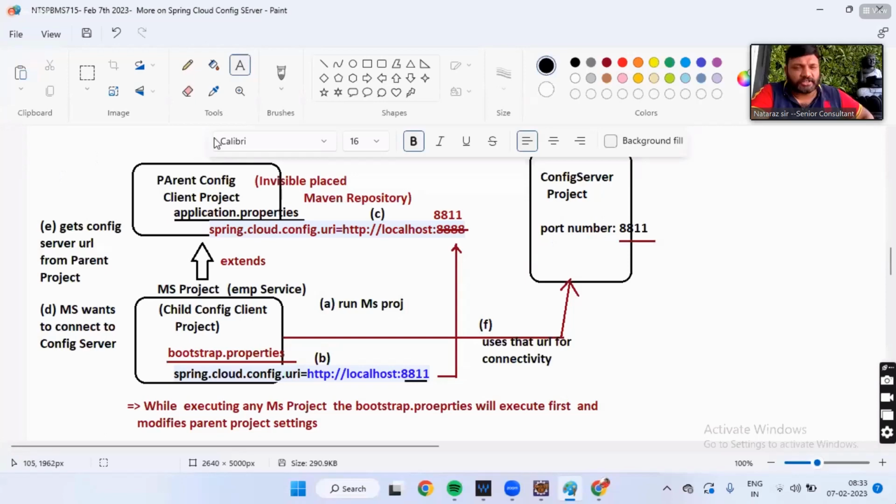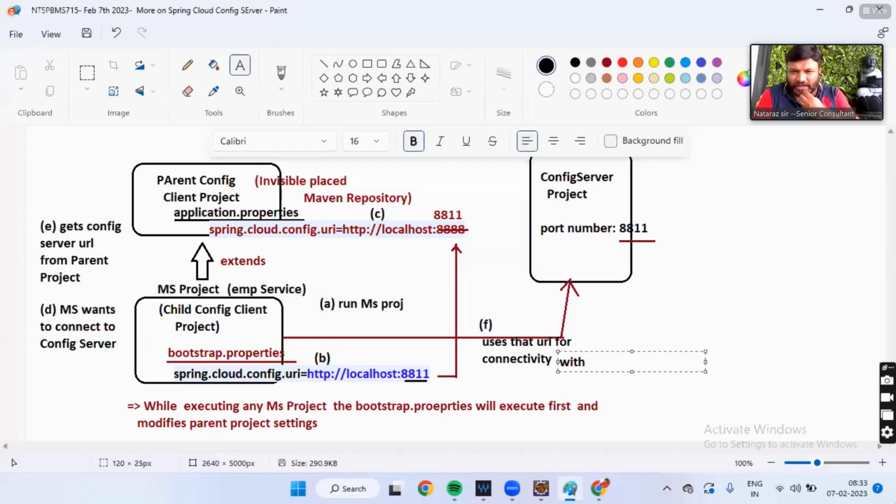Okay, now D, MS wants to interact with the config server. In that process, it will try to collect what? The config server URL from the parent project. Okay, the changed one, we got it. Then it uses that URL for connectivity with the config server. Understanding my statement? I think these steps make your life easy. Now you got clarity.